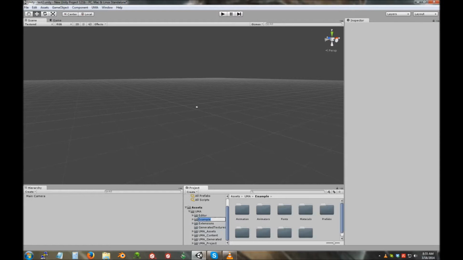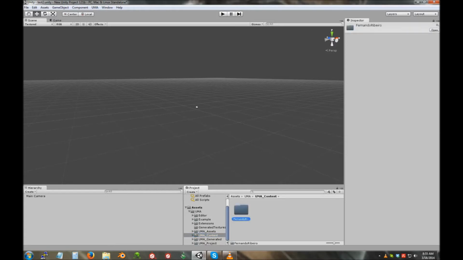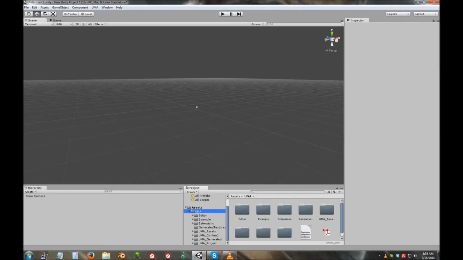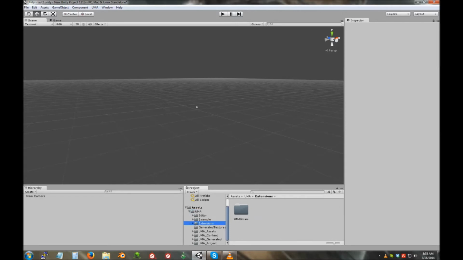I also downloaded some content because I'll be talking about the filters. If you download content from the asset store, you'll also get a Yuma content folder. In case you don't, you probably won't see this one. In this case, I only have Fernando's overlays, but the armor and the other stuff that you find in the store for Yuma should also appear here. This is the Yuma project, so the wizard is inside extensions, and the rest is basically related to the Yuma project itself.